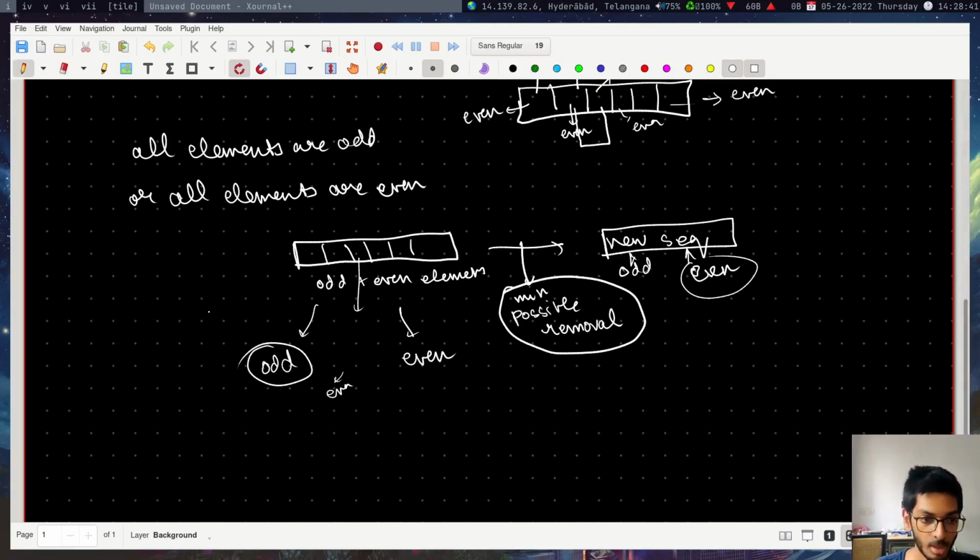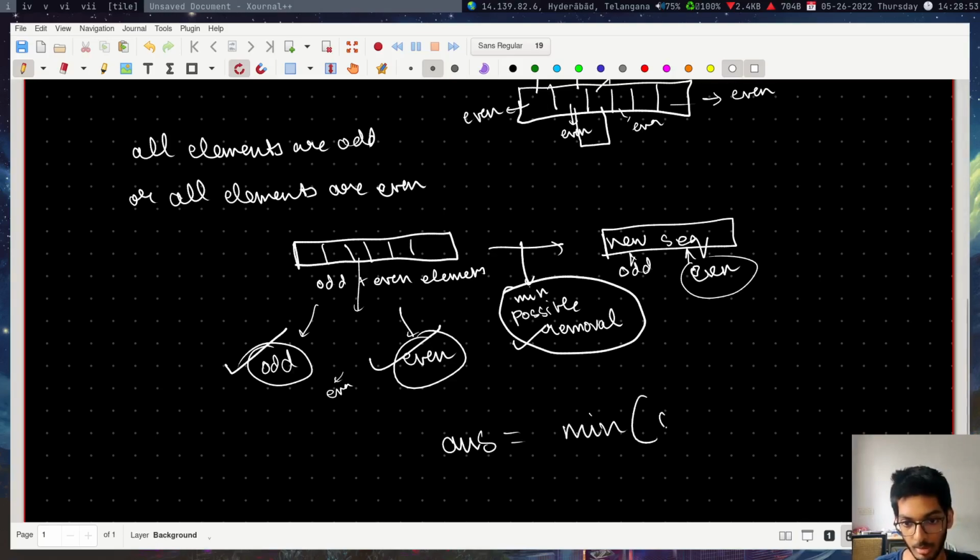So simply we will remove either all odd numbers or all even numbers. And since we want the minimum answer, we will say that the answer is the minimum of these two. That is, the minimum of the count of odd numbers and the count of even numbers. That's it.